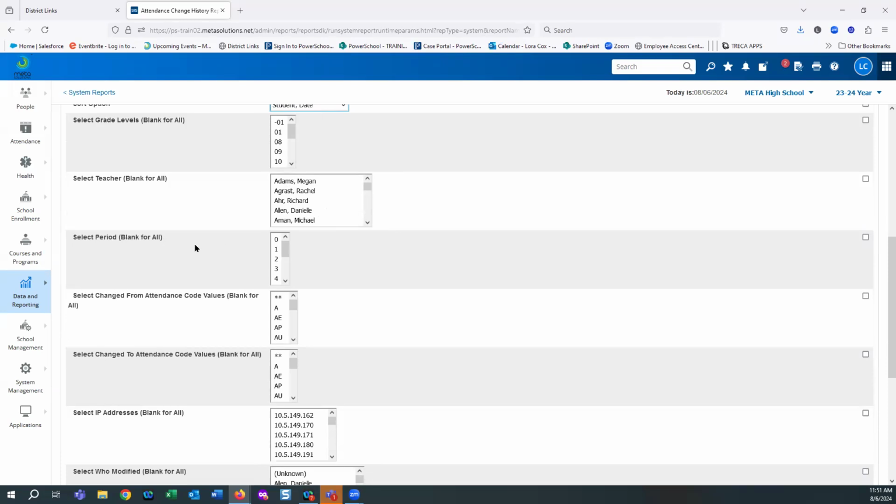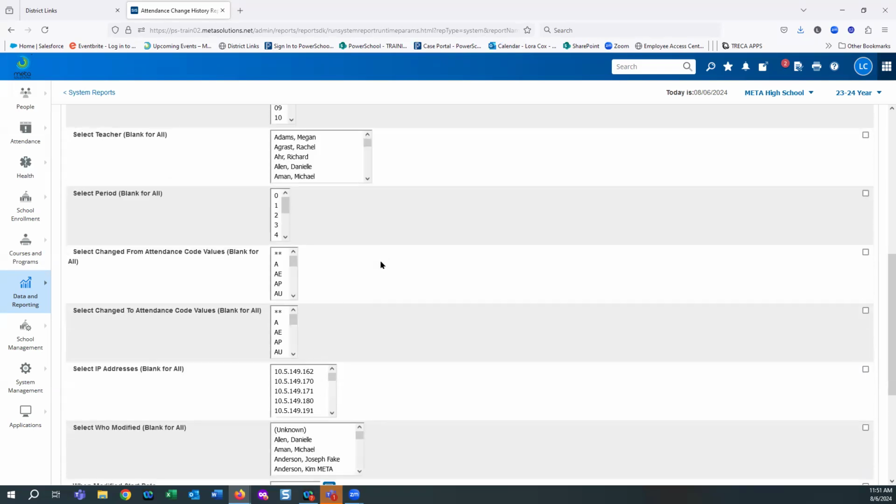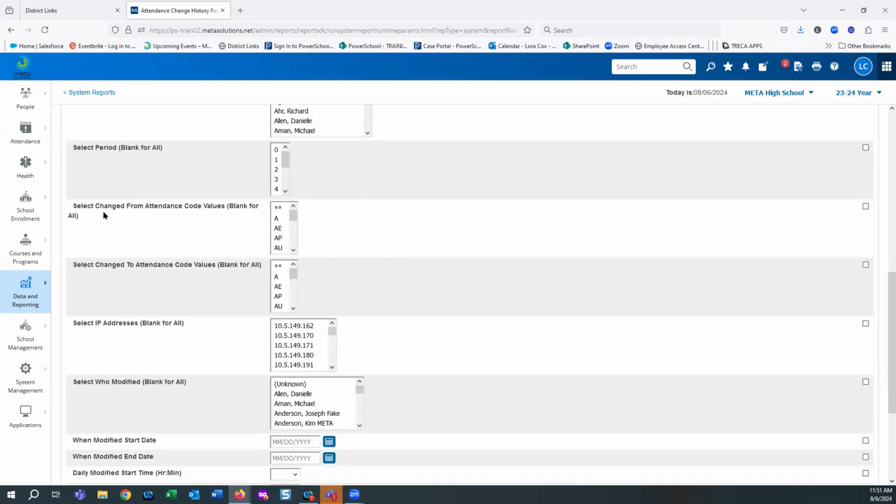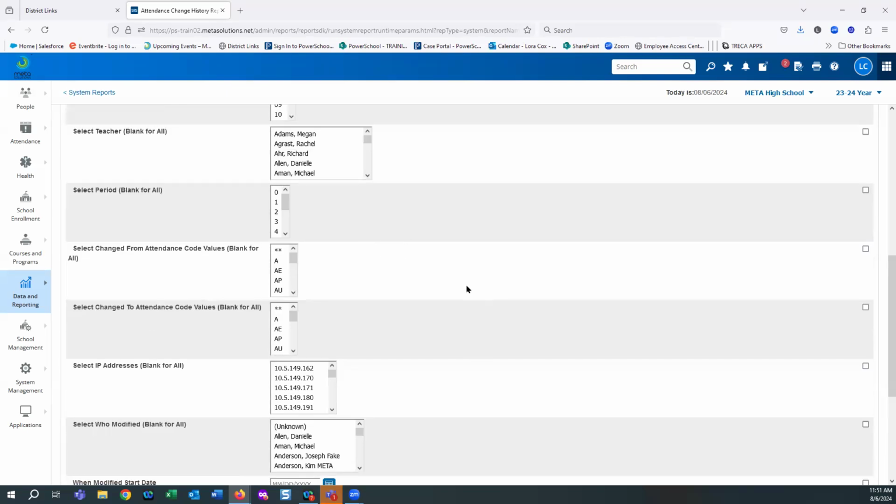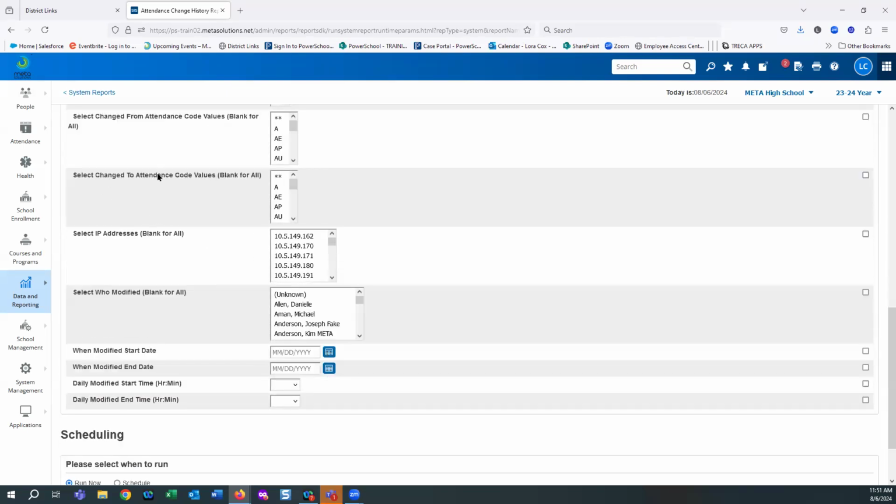You can run it for a certain period if you're doing meeting. Select change from attendance code. So I want to find everything that was originally an A and was changed to something else, or I'm going to leave it blank for all. Select the change to. So I don't care what it was, but I want to see anything that was changed to a tardy, whatever you may want, or blank for all.